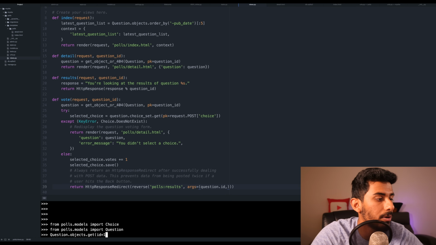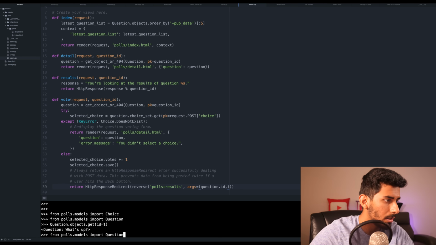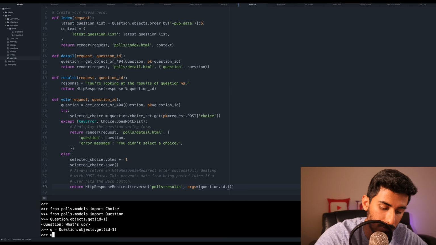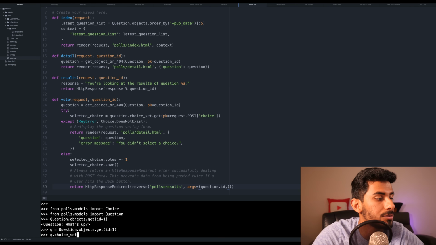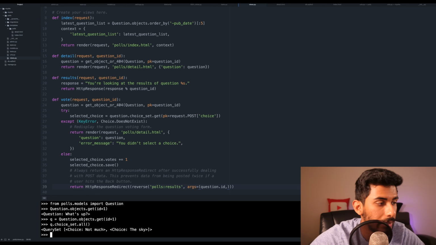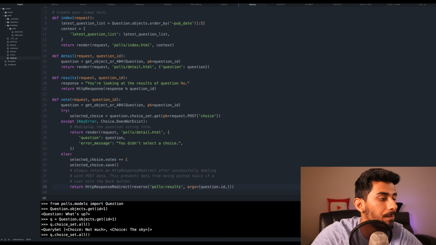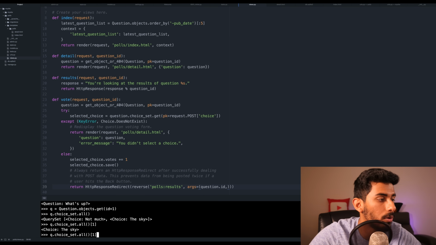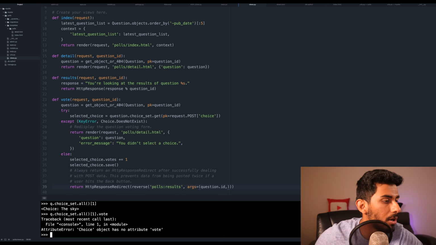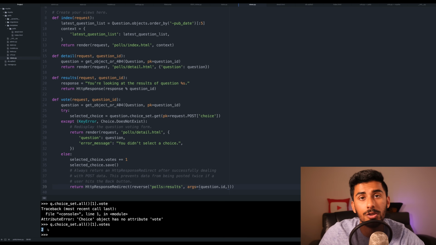Question.objects.get. Let's say we want to get our first question, our what's up question. And we're going to save this question as q or something. And now what I'll do is q.choice_set.all. Now it'll show me all the choices or answers for it. And then I'll pull out the sky one. And for the sky one, we can see its vote count. In models, I forget, is it vote or is it votes? So you can see that it has 2 votes.